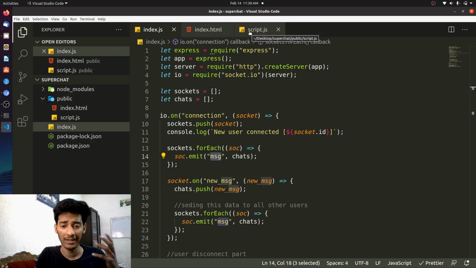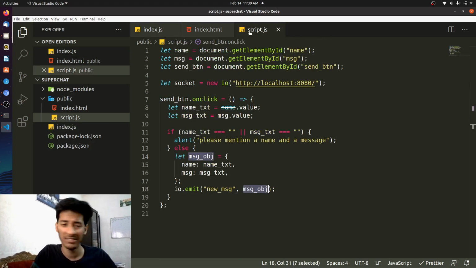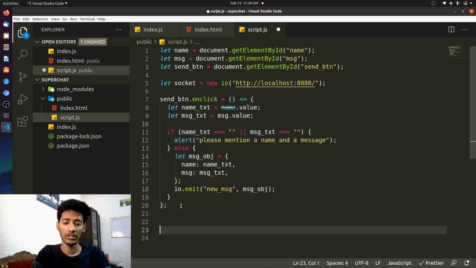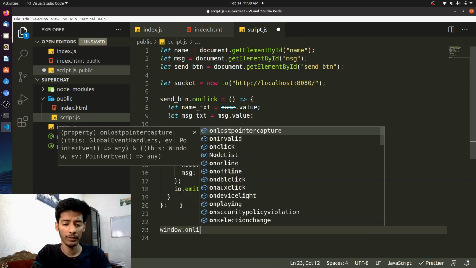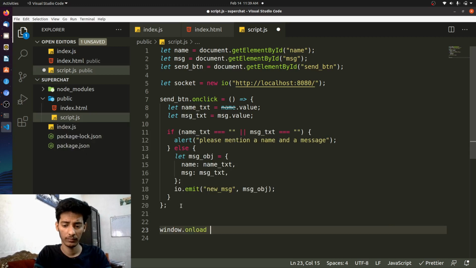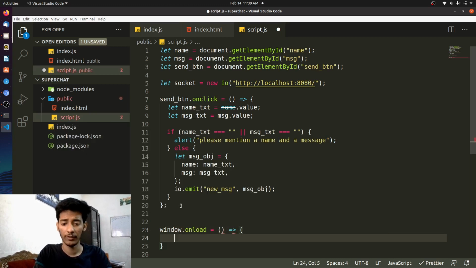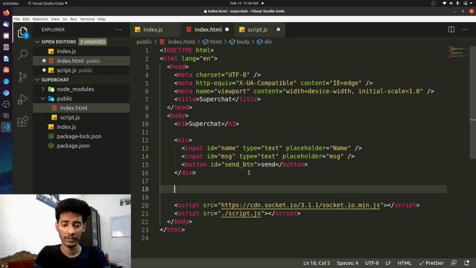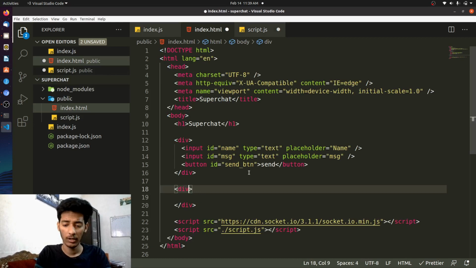So how can you do that? That's also very simple. It's the same method, I have already told you, on and emit are the two essential functions. Other than this, everything is almost the same. So we'll say window.onload, and whenever the window loads, let's go to our front end. This will be a div inside which all of our chats will be stored.